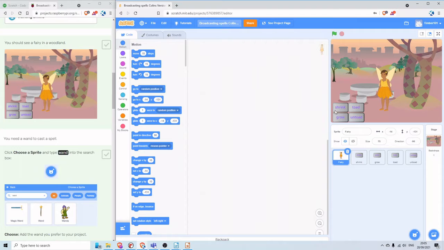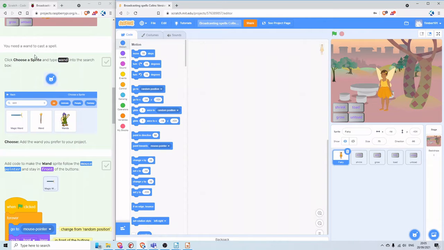Right, so now this project is going to be just purely for me, and I'll share the link for this as well with you. So we're going to need a wand to cast a spell. Actually, before we do that, let's just have a look at our stage. We've got a stage with this backdrop on.